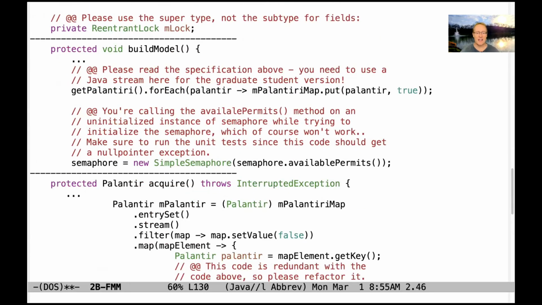And also, this is a pretty weird bug. This bug is trying to use the semaphore field to initialize the semaphore field. So it's trying to say semaphore.available permits in the act of initializing the semaphore field itself, which of course will not work because semaphore will start out being null, and therefore you'll get a Java null pointer exception. So you have to figure out a different way to get the Palantiri count, and that's kind of a hint to figure out how to use the get Palantiri count method.